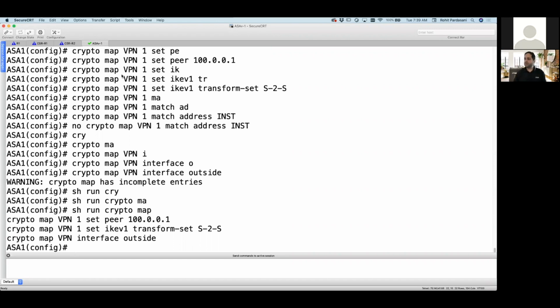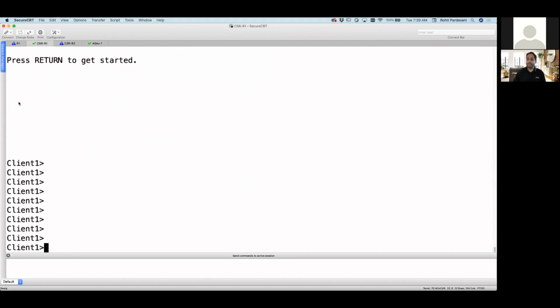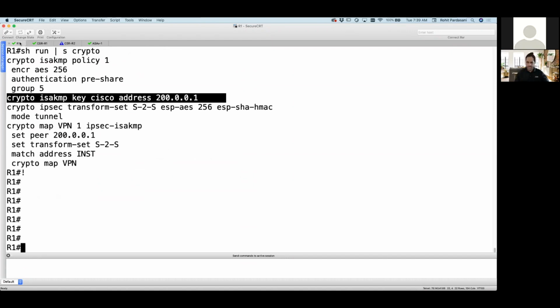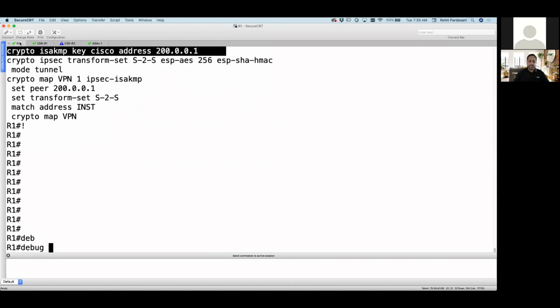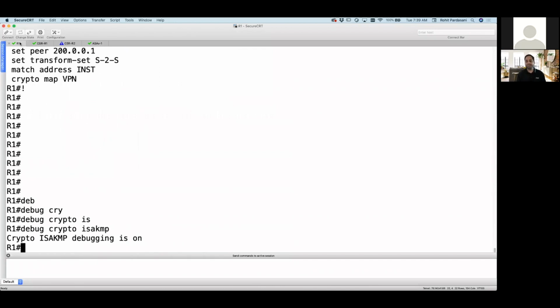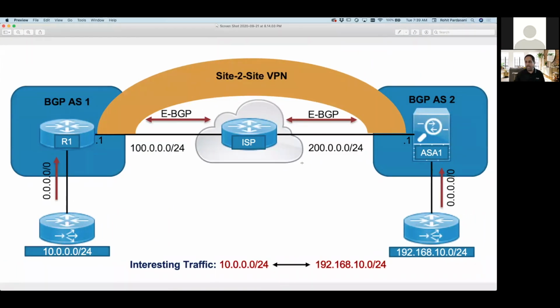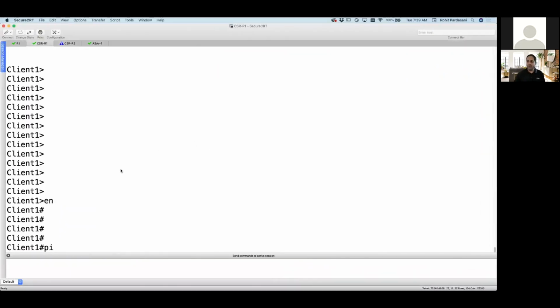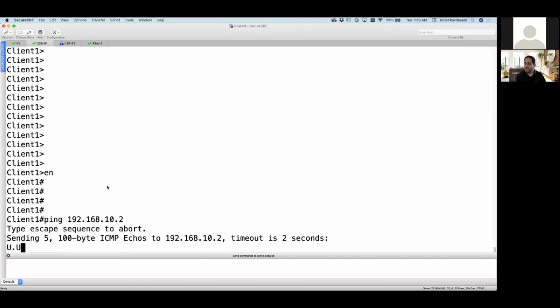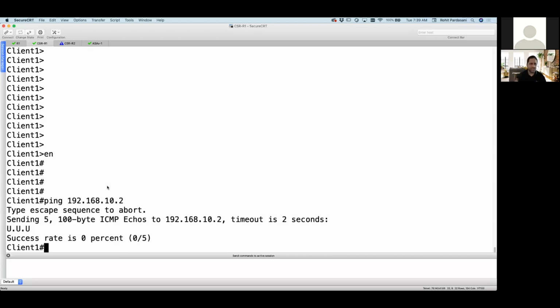So let's go to my client, router 1, and let's start debug. Obviously, my VPN is going to fail. I know it's going to fail. Let's do a debug crypto IKEv1. Okay, and let's go to router 1 or client 1 and do a ping. Client 1 is behind router 1 and client 2 is behind ASA. So I would ping client 2, which is 192.168.10 dot, I believe it's 2, and let's hit enter. So I get an unreachable message, but that's okay.